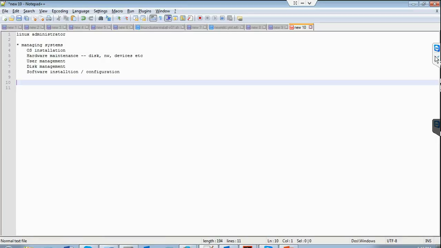Their growth is like Linux admin, senior Linux administrator, and IT mentor, a kind of thing. Okay, this is typical. And another one is DevOps admin.